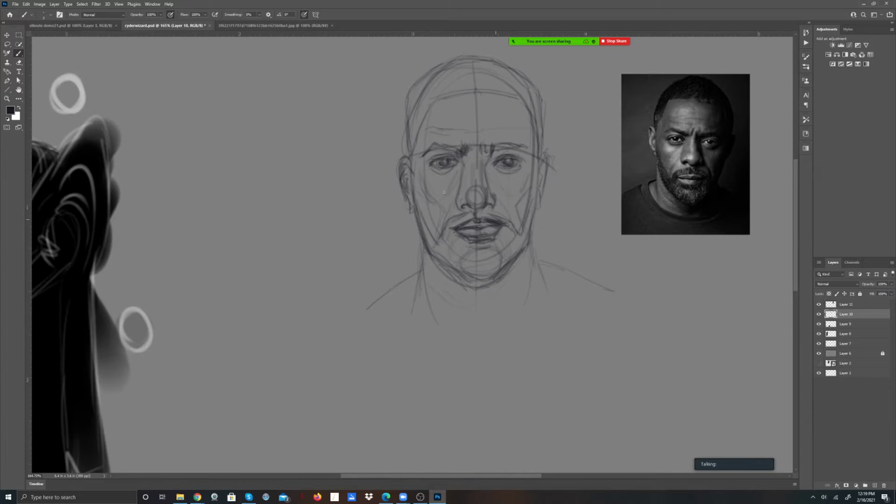Alright, so the next thing I'll do is I'll go through and clean up the line on this, because this is just a sketching phase of getting it to look correct. That makes sense?